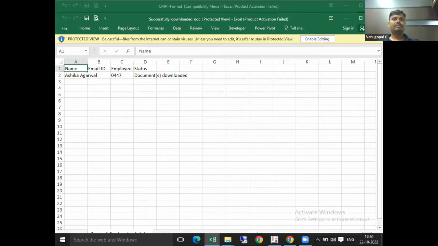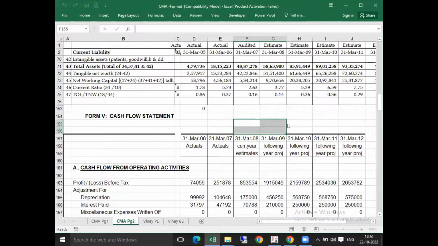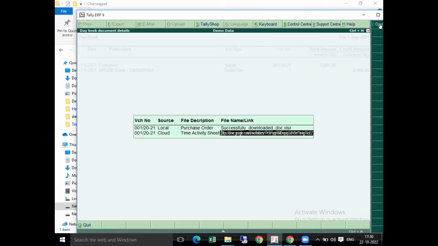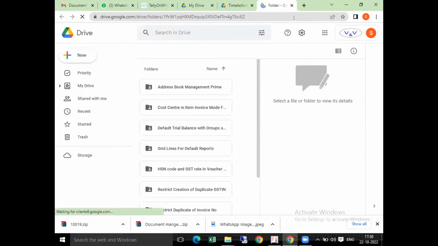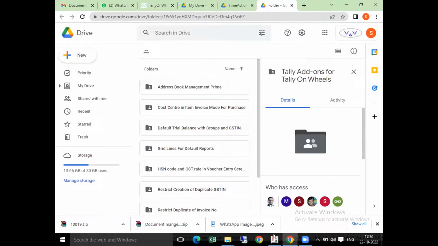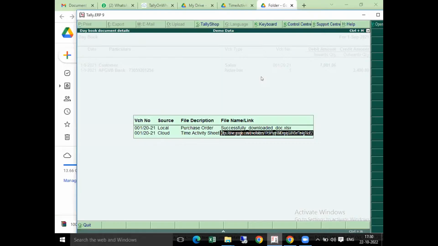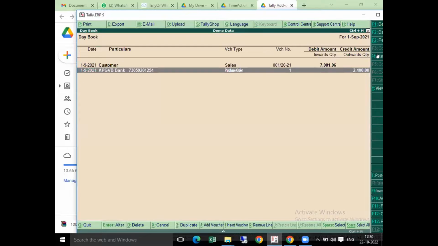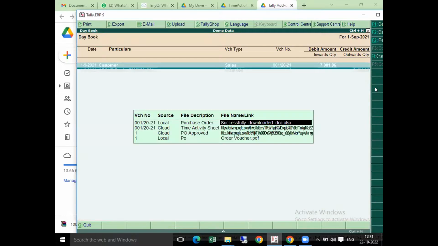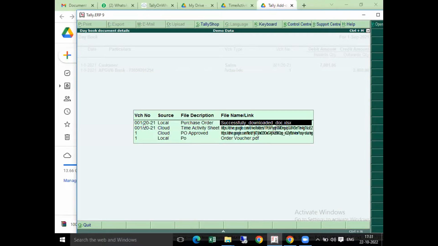Just the down arrow and here. In this transaction, we have attached two documents. N number of documents you can attach. As it is, you can select multiple line items also. So voucher number-wise, you will get the document list, and you can view it here itself. No need to go inside the voucher.